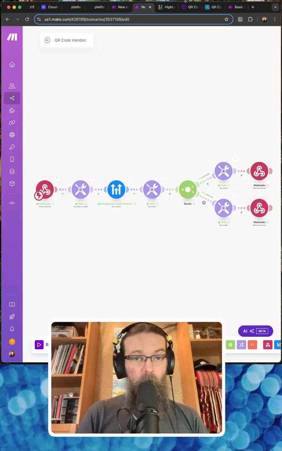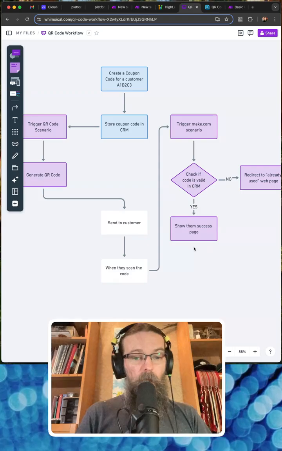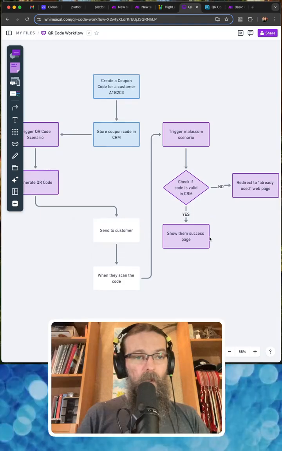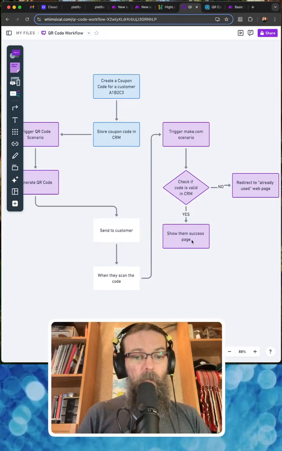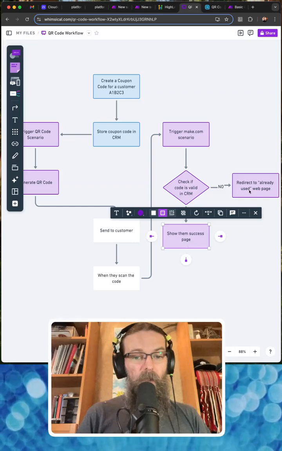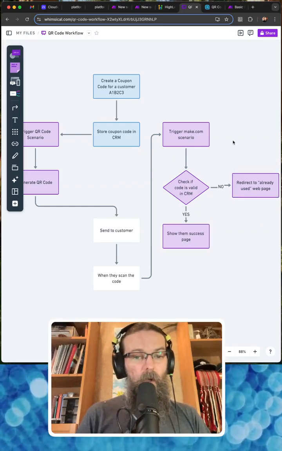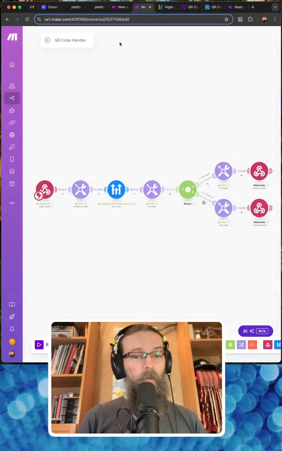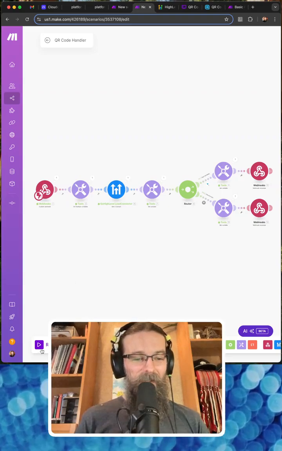We've come a long way. Like we've already implemented basically this whole chart, and that's pretty fantastic. So show the success page and then show the already used page. Let's test this out because I'm not sure if it's going to work or not. So let me run this.